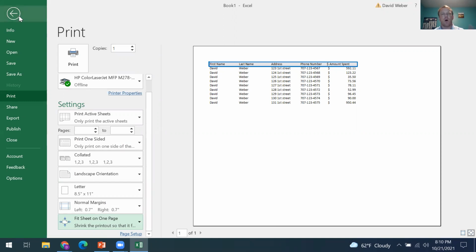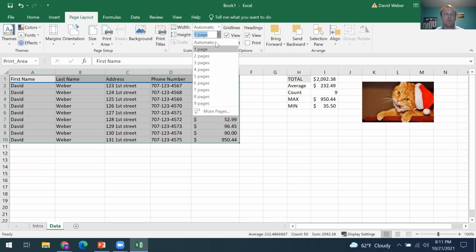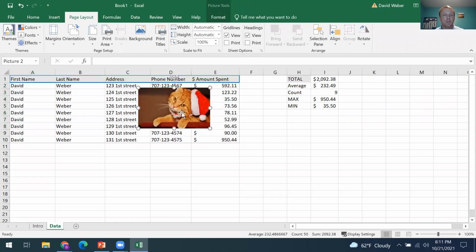All of your assignments, you don't have to print. Don't print them. Save your ink. So this is scale to fit. This is one page, one page. You can always have it automatic. It's fine. Gridlines you need to show. I always show them. You can send things backwards, forward, so watch.